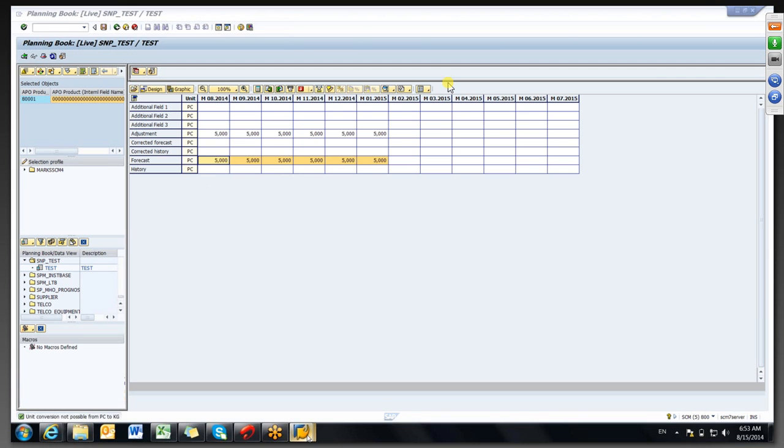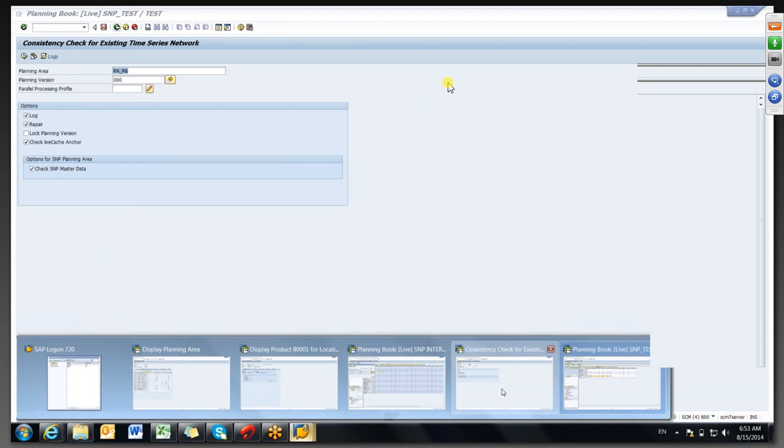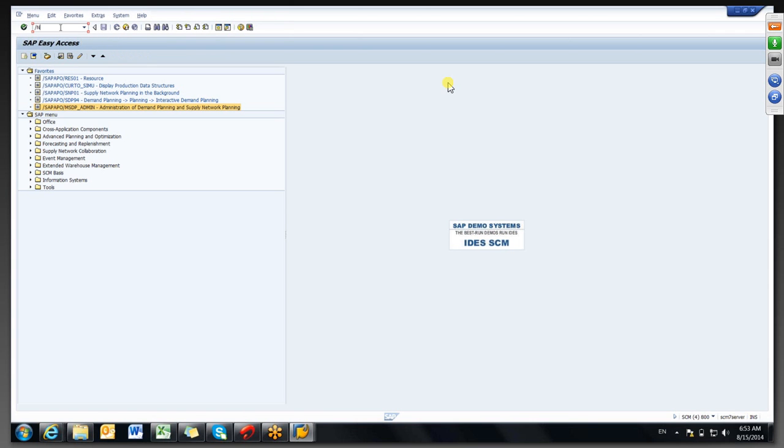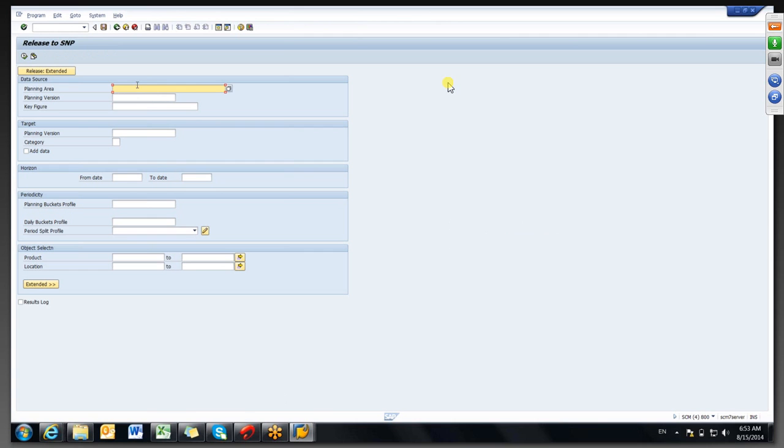Now the releasing part. There is a T-code called MC90, /n/SAPAPO/MC90. This is the T-code from where you will release to the SNP. Okay. Here the data source is the demand planning area and demand planning key figures, and then the target is the SNP one.